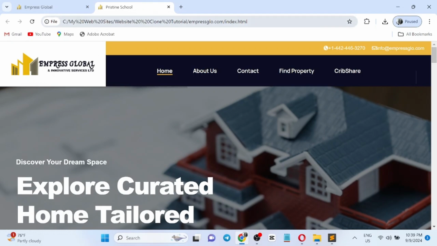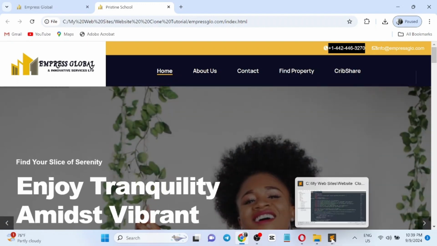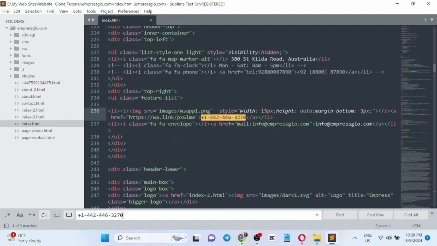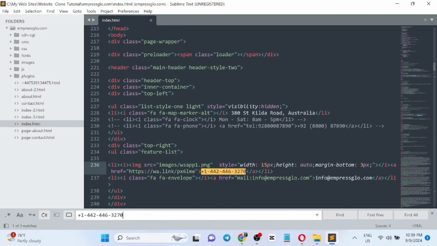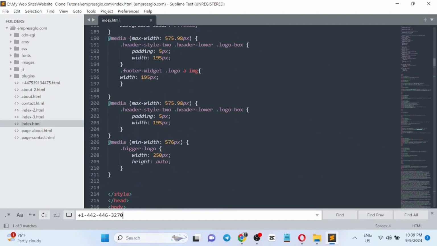Okay, so let's start with this phone number and email address. What's the phone number here? Let me copy it and come right here and search again. Of course, I already have this here. Just paste it right here. As you can see, this is what I have. The phone number is that, I think it's close to the top.